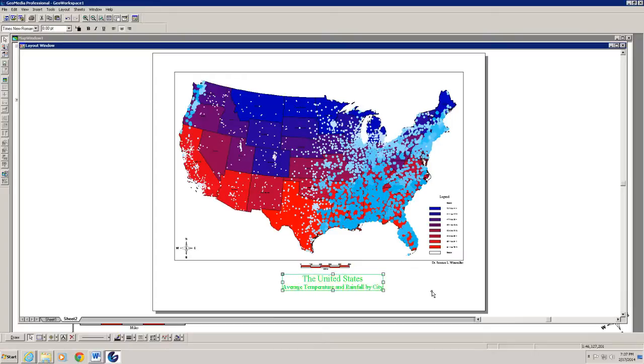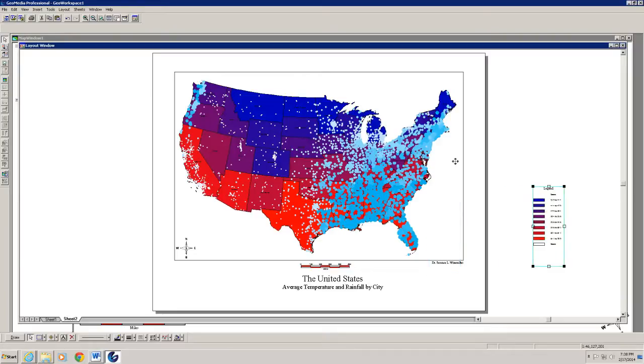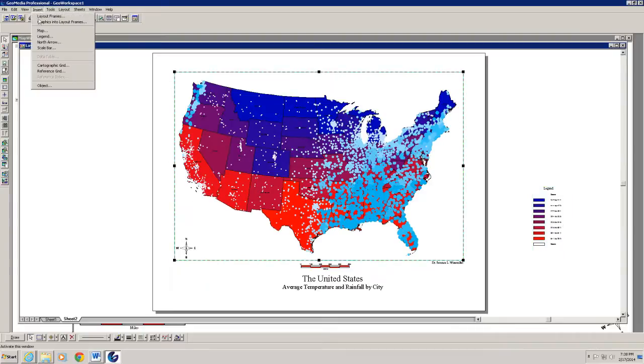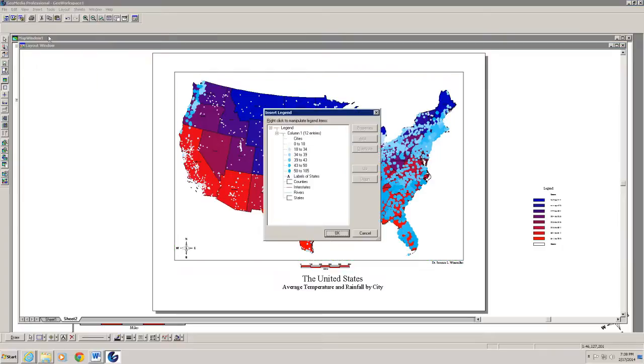And center that. Okay, so we have another map. We would have to fix this legend, so let's left click on the legend, move it outside, and then let's left click to highlight this, insert legend.